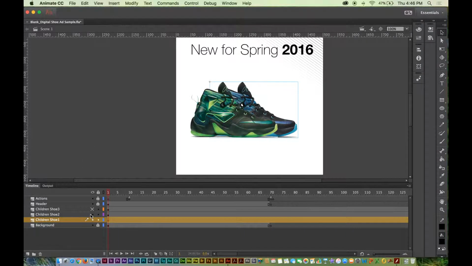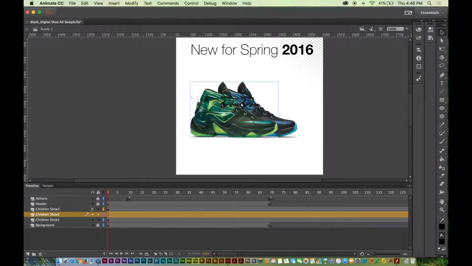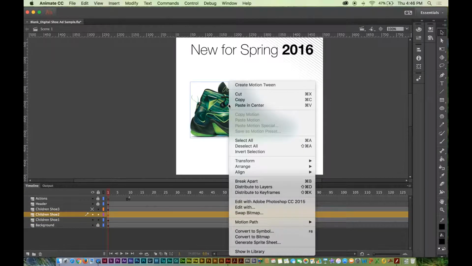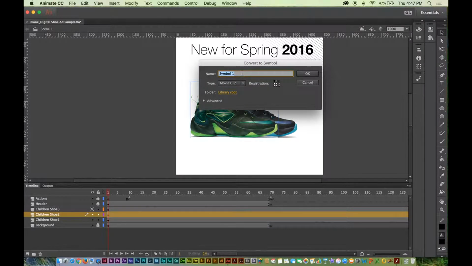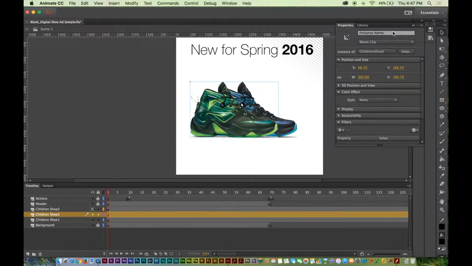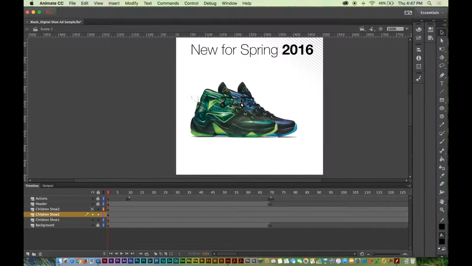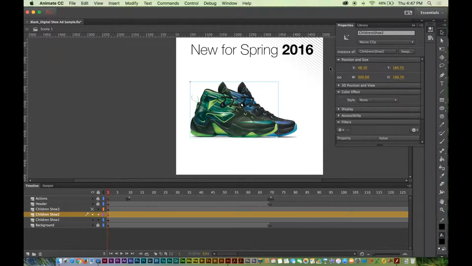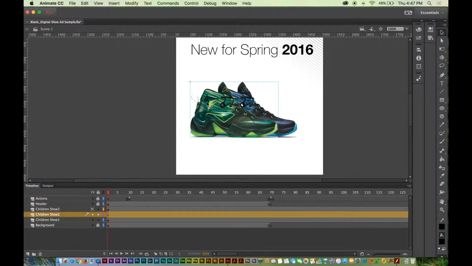So what I'm going to do is open up this second shoe. I'm going to control click it, and I'm going to convert it again to a symbol. Call it basically the same thing, except with the number 2 next to it. Movie clip. Okay. Make sure in the properties palette I'll do the same thing. This just makes it so much easier once you make all these names right up front, so you don't have to get any error messages.